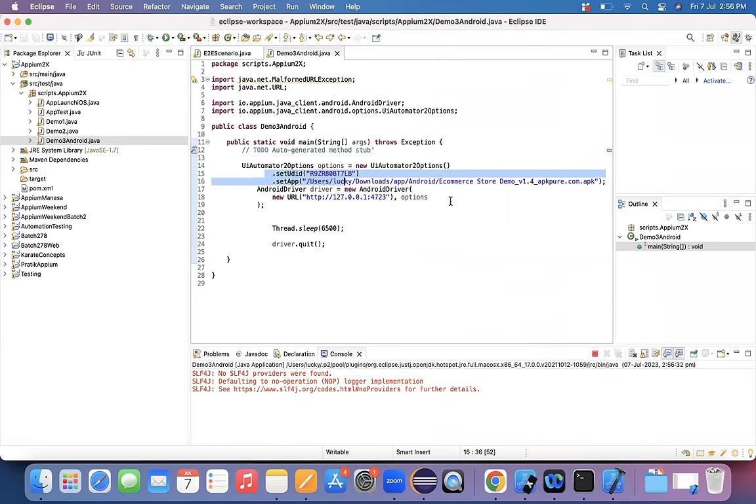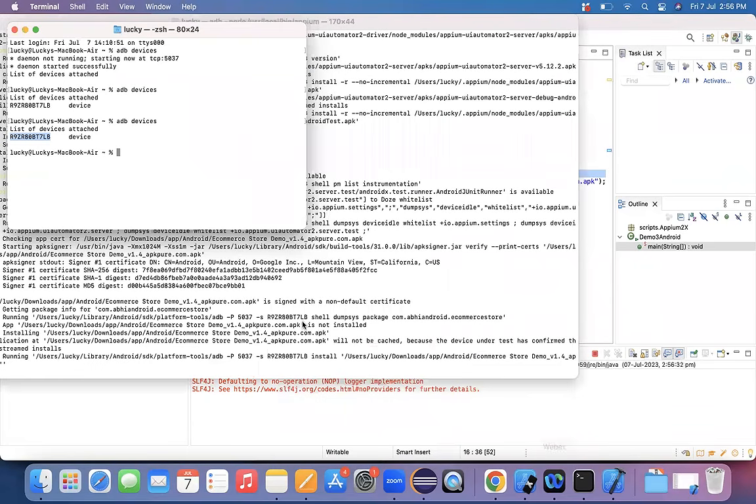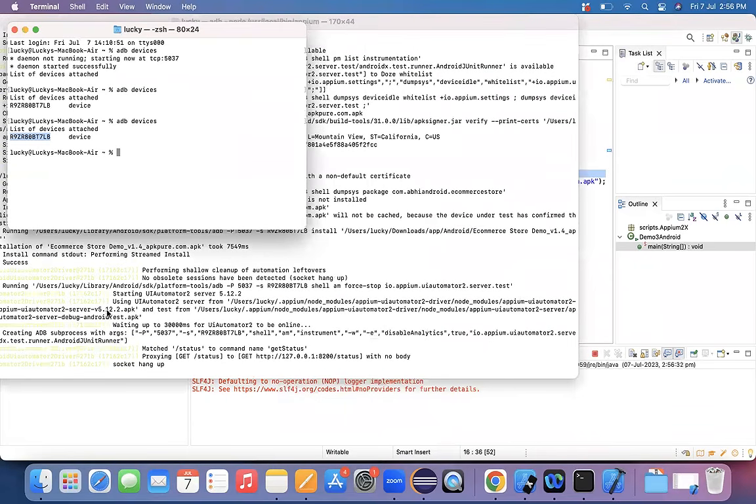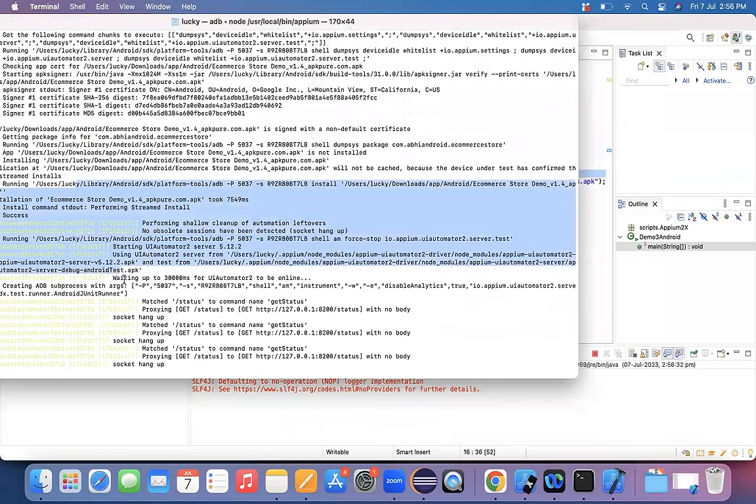I haven't shared my mobile instance here using a mirror. As of now, the Appium settings app was launched on my mobile and it got killed. And now it's launching that particular app. You can see the complete logs here.